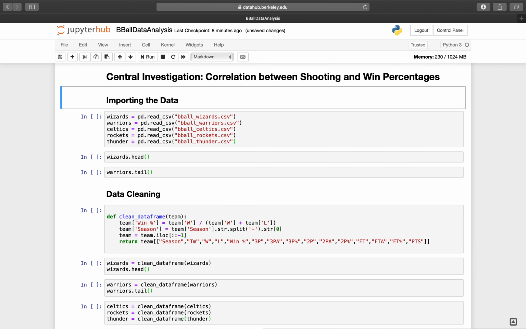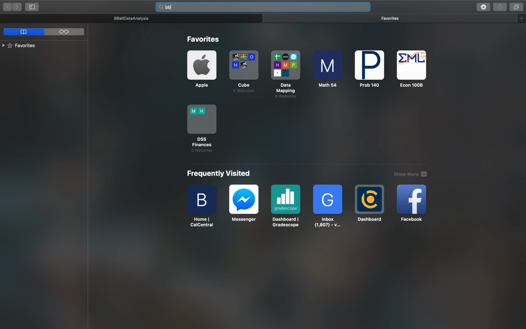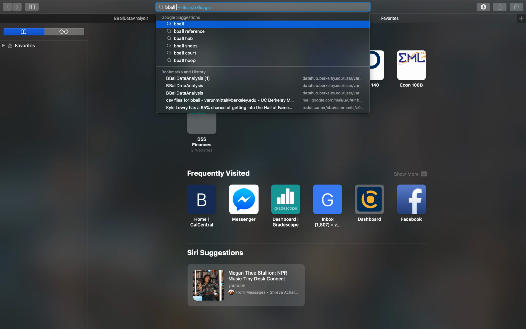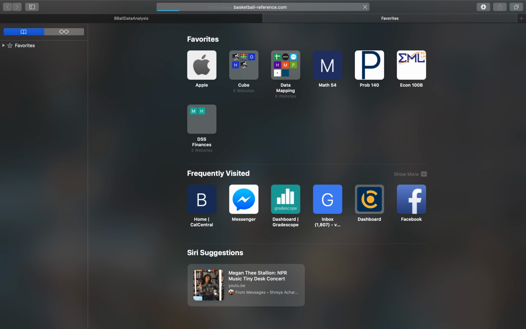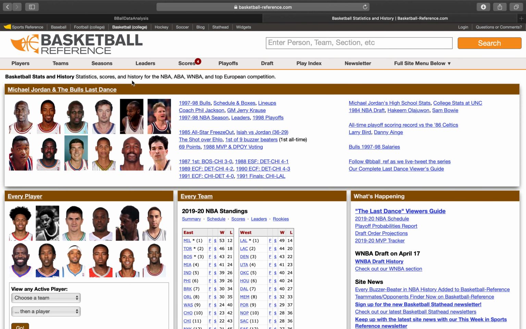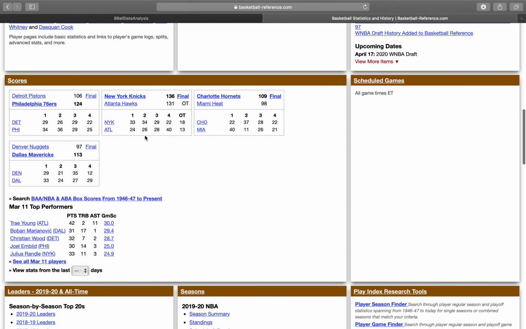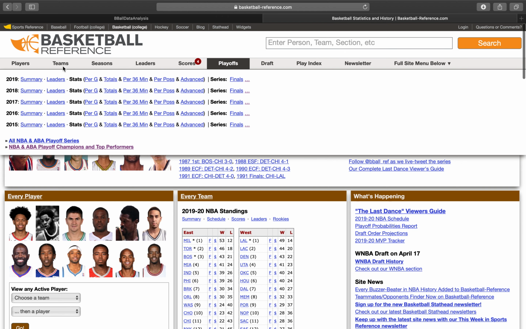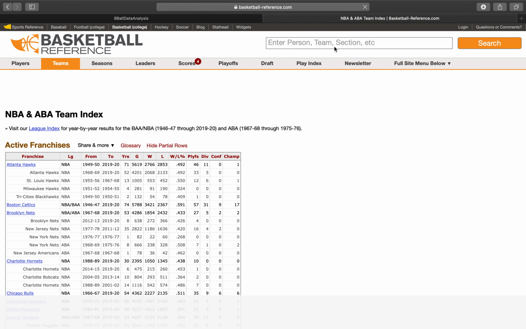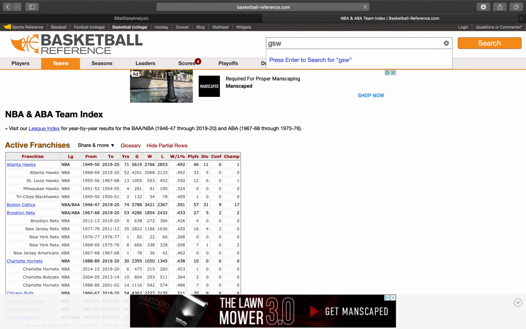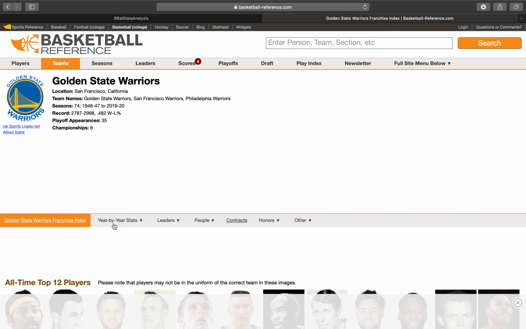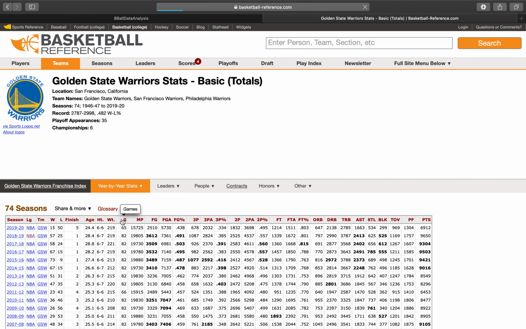So first we want to import the data. The way we actually did this is first we went to basketballreference.com. It's this great website that has a lot of data regarding the NBA and even the WNBA, I believe. And I think they have websites like this for football and baseball as well. So first what we did is we wanted team stats for a couple specific teams. So we just went over to teams.